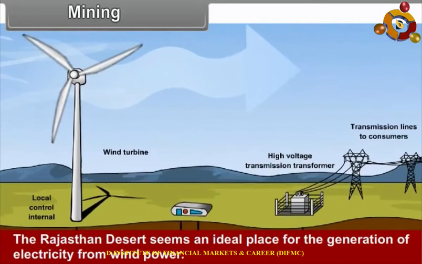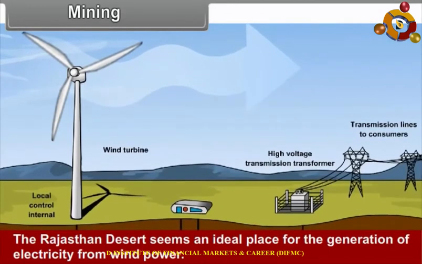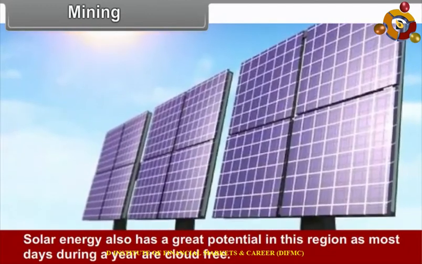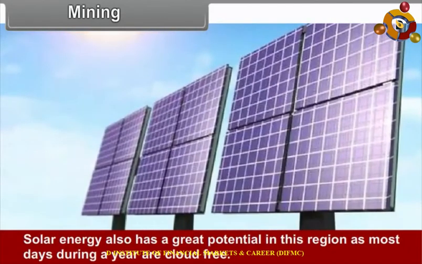The Rajasthan desert seems an ideal place for the generation of electricity from wind power. Solar energy also has a great potential in this region as most days during a year are cloud-free.